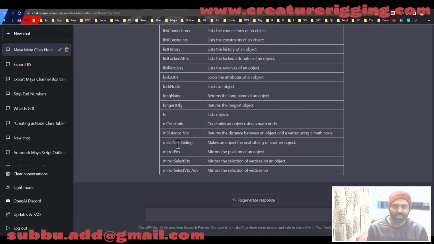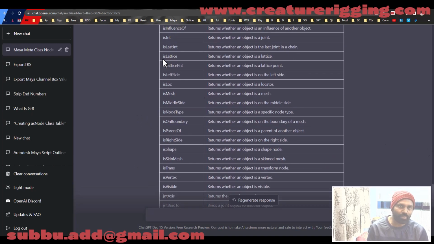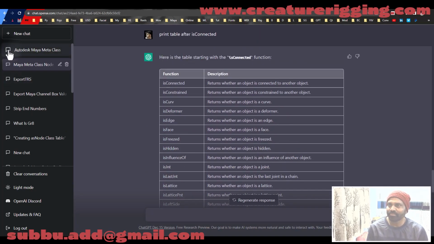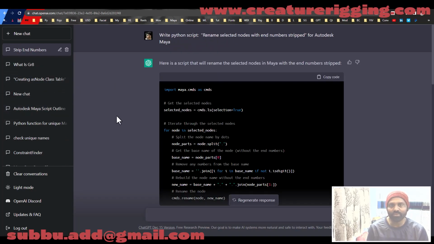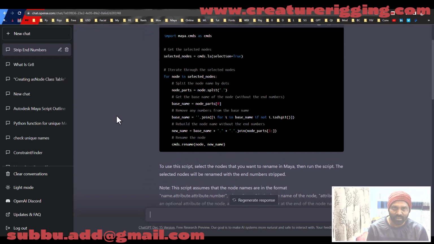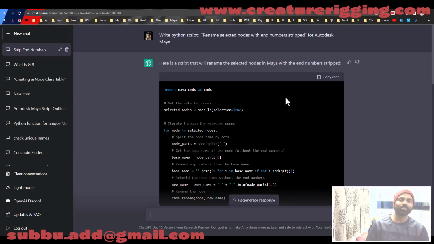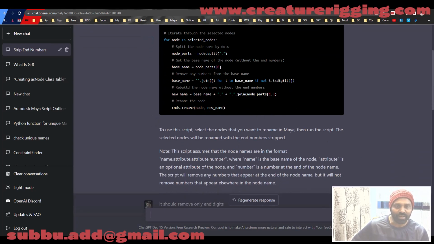So there are so many things. I'm pretty happy with the way it has given the table format. This is the very first query, sorry, I have just tried it now. Then I went ahead and tried to query "strip numbers". Stripping numbers means, let me explain this quickly.